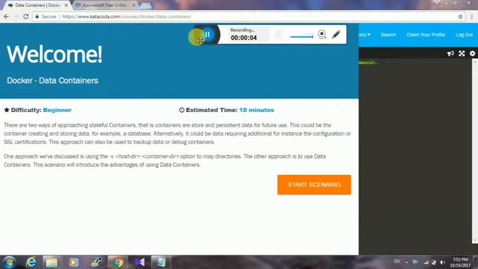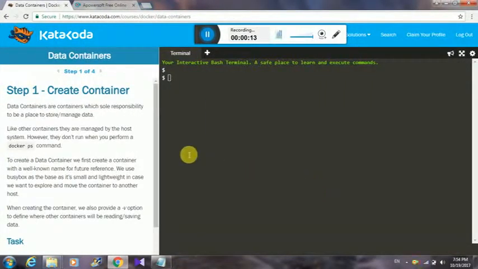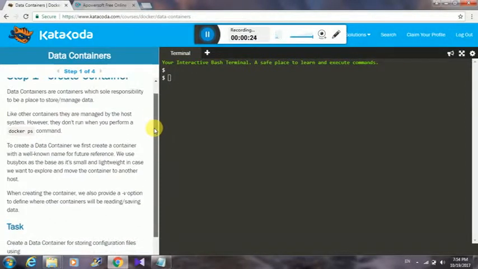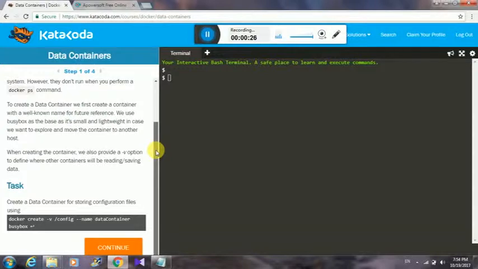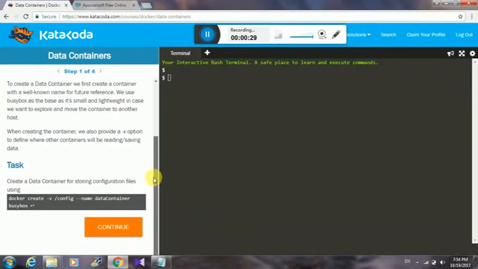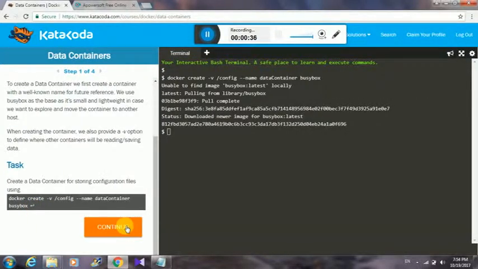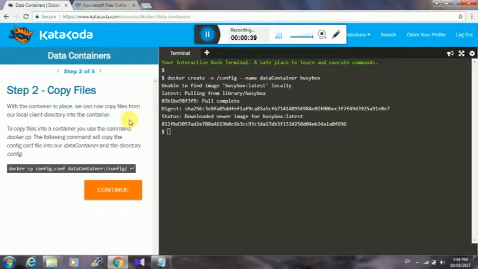Data containers. This scenario will introduce the advantages of using data containers. Start scenario. Step 1. Create container. Data containers are containers whose sole responsibility is to be a place to store or manage data. Create a data container for storing a configuration file using the following command. Continue.